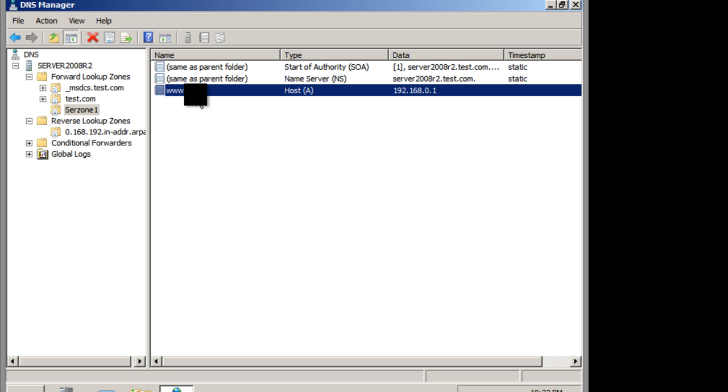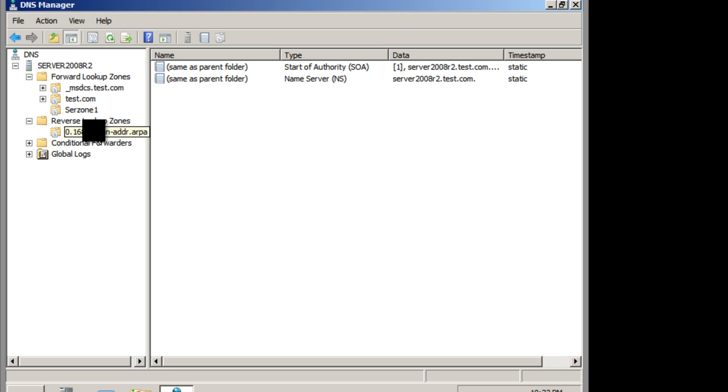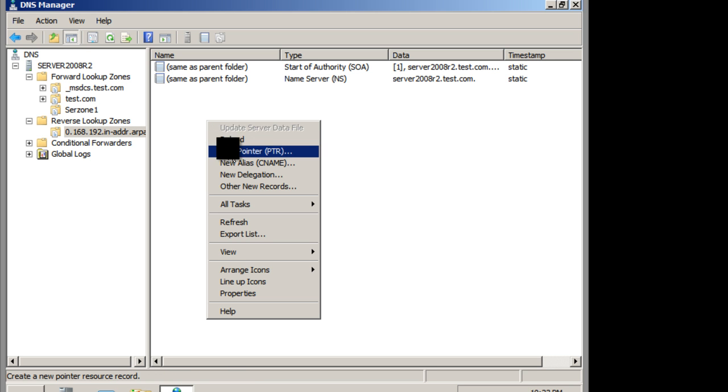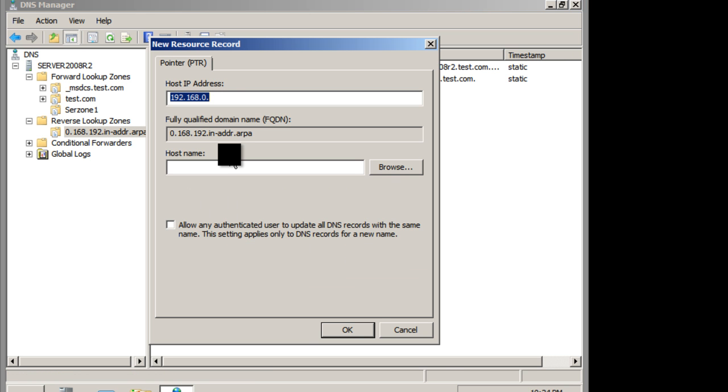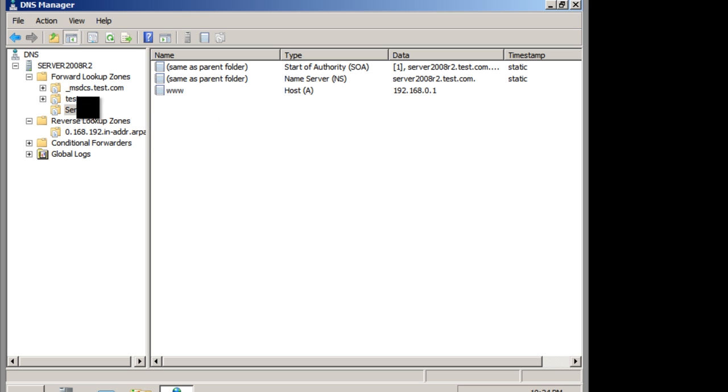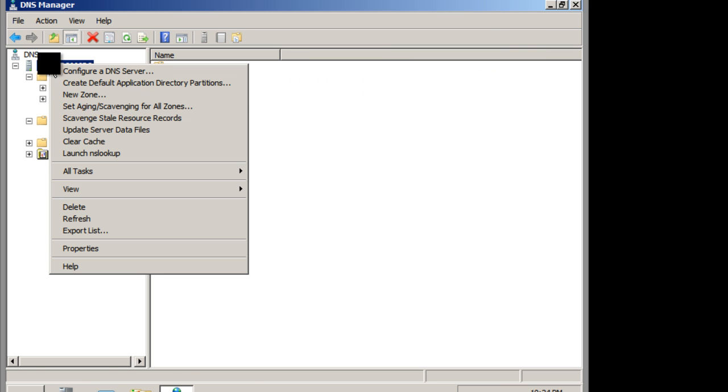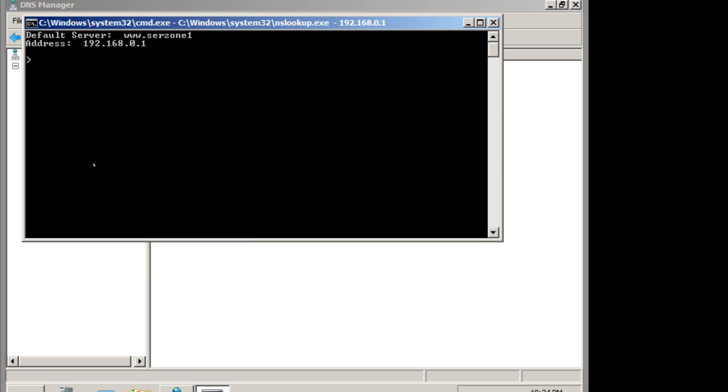So now you see the www. Same thing you've got to do for here. Right click and you could create a pointer. You can add that pointer name to another PC, you know. So what you're going to do now is click on server and launch DNS lookup.